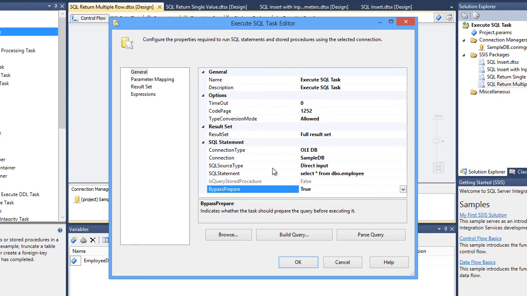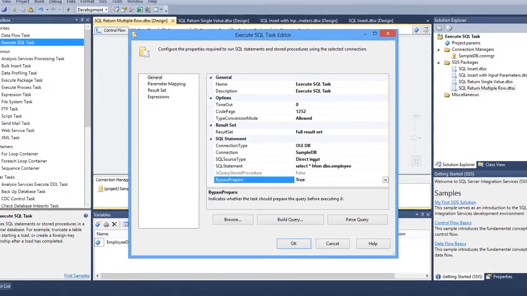The bypass prepare option is only available in the OLEDB connection type, and this means that if you set this option to true, the execution plan for this SQL statement will be prepared with SQL prepare and SQL execute functions, and then this will reduce the overhead of creating an execution plan for this SQL statement before executing it. So it is good to set bypass prepare to true for those OLEDB connection types where you can.